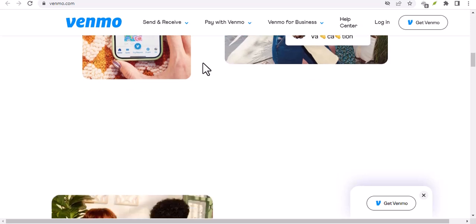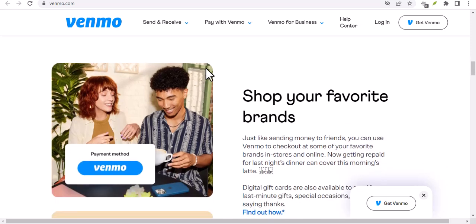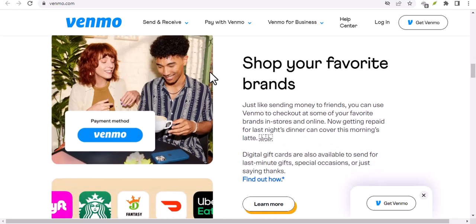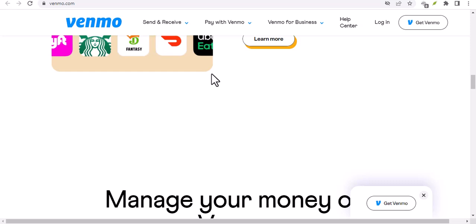Benefits of having a Venmo account. While it's possible to use Venmo without an account, there are a number of benefits to having one. For starters, it's much easier to send and receive money. You can simply enter the recipient's phone number or email address, and the money will be transferred instantly.